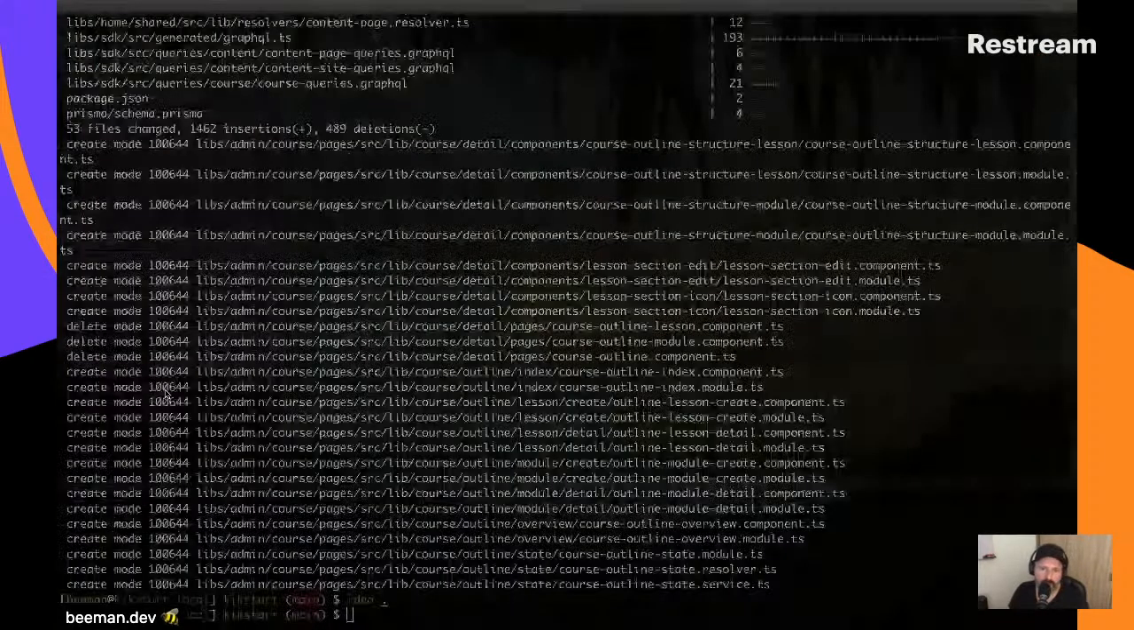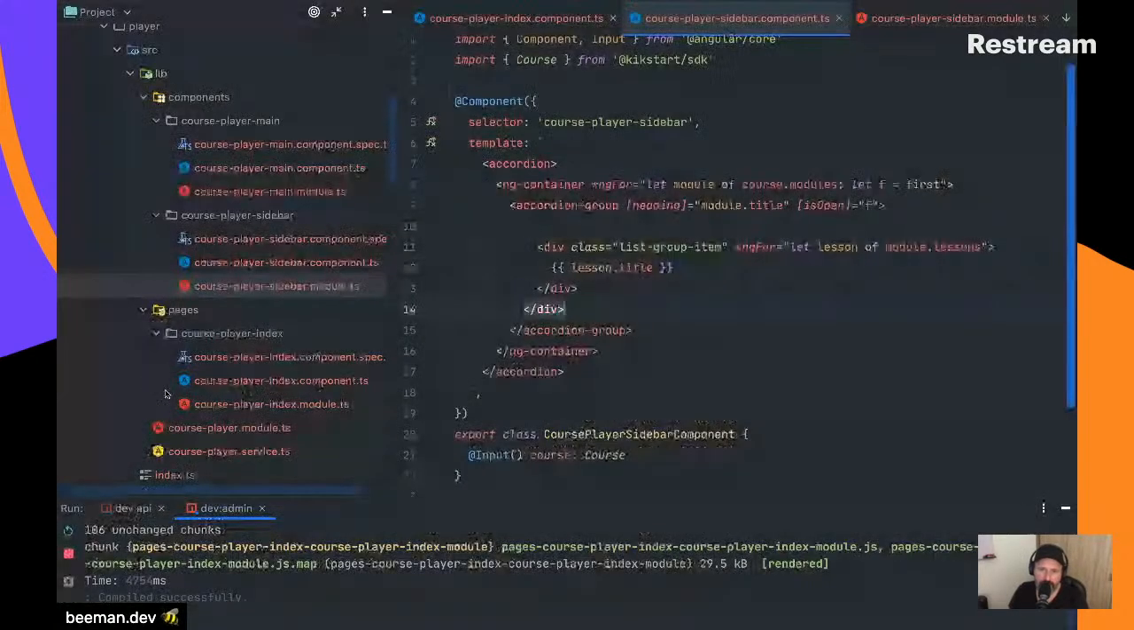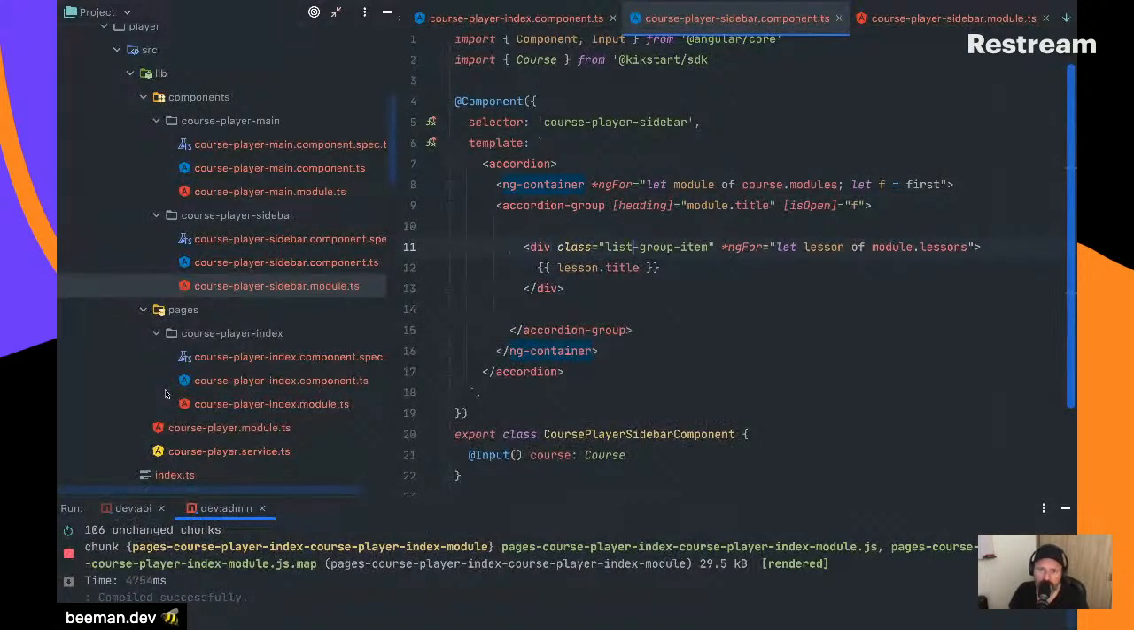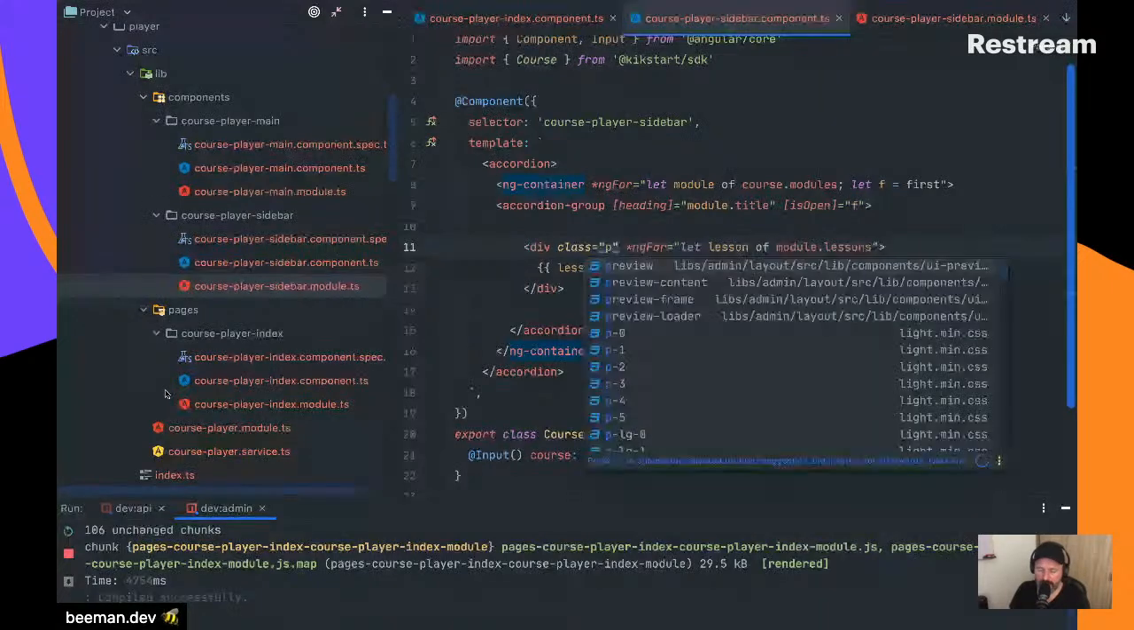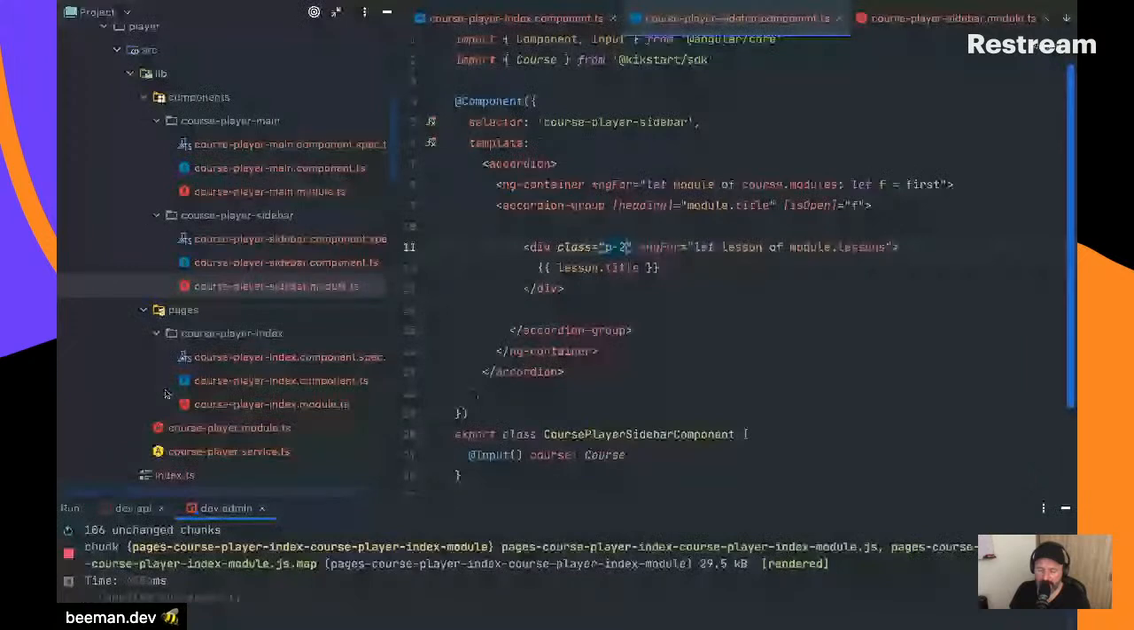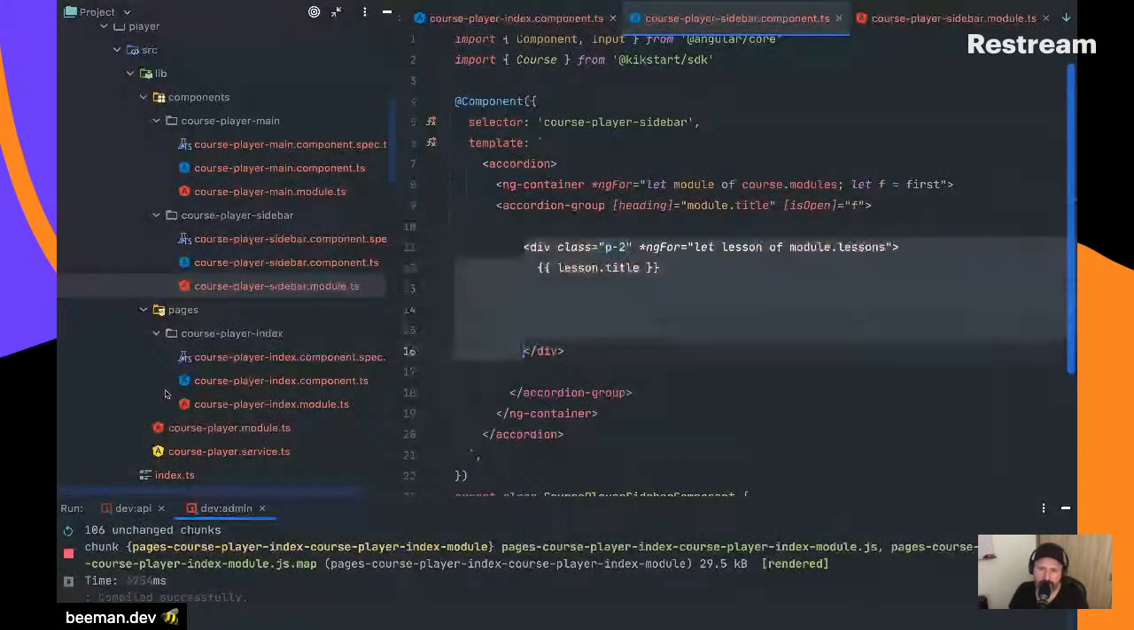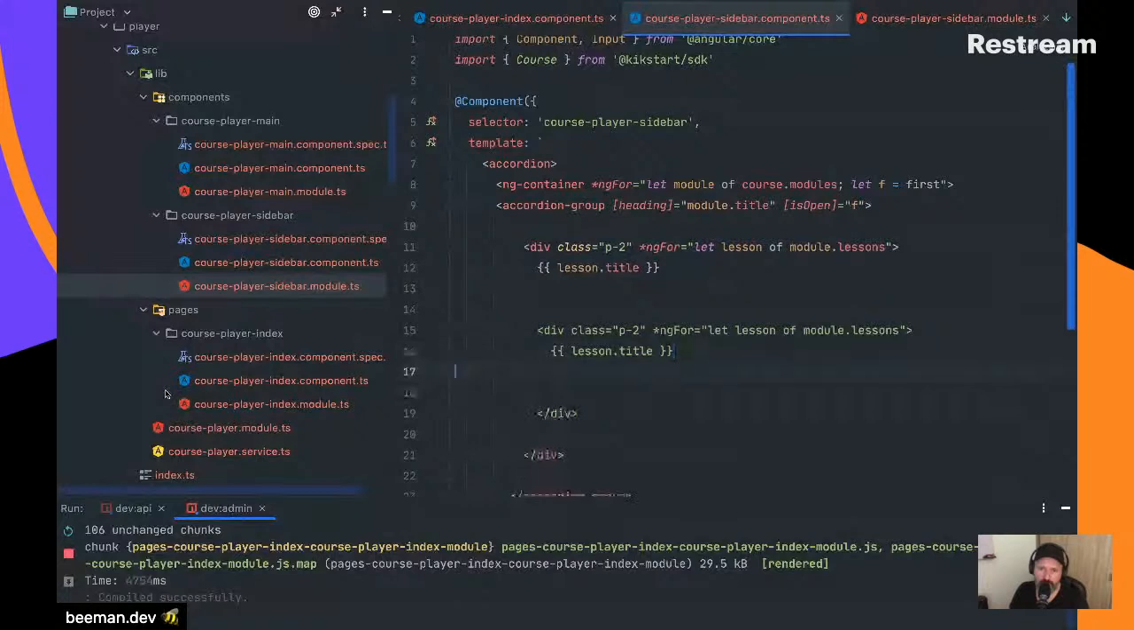Yeah, I'm going to get rid of the list group. I'm just using a div here, using list group item. I don't really need it. I am going to give it some padding of 2. And then what I want to do is show the lesson content.